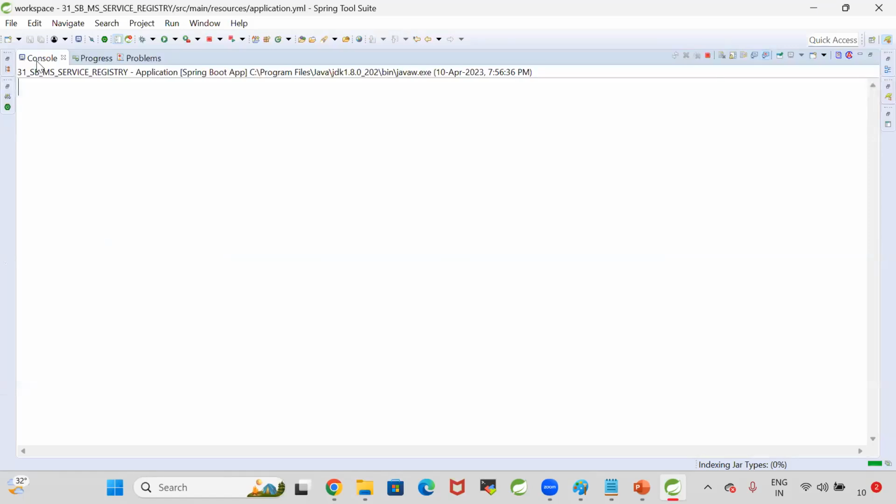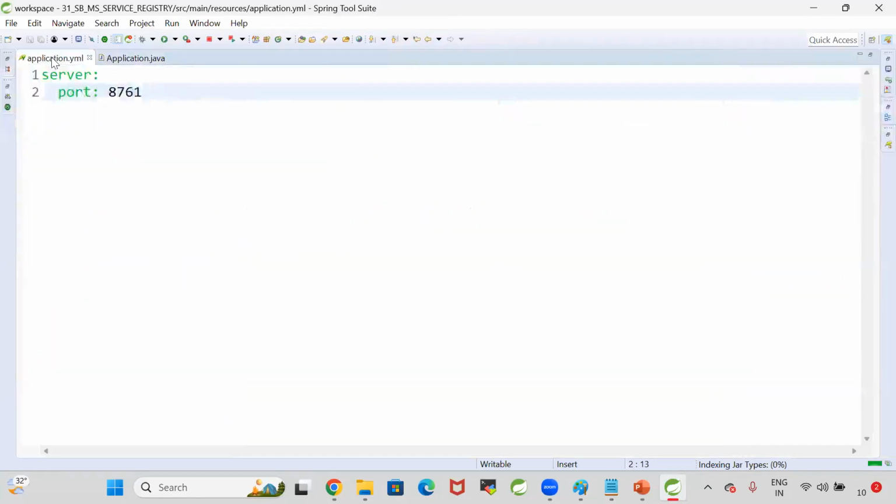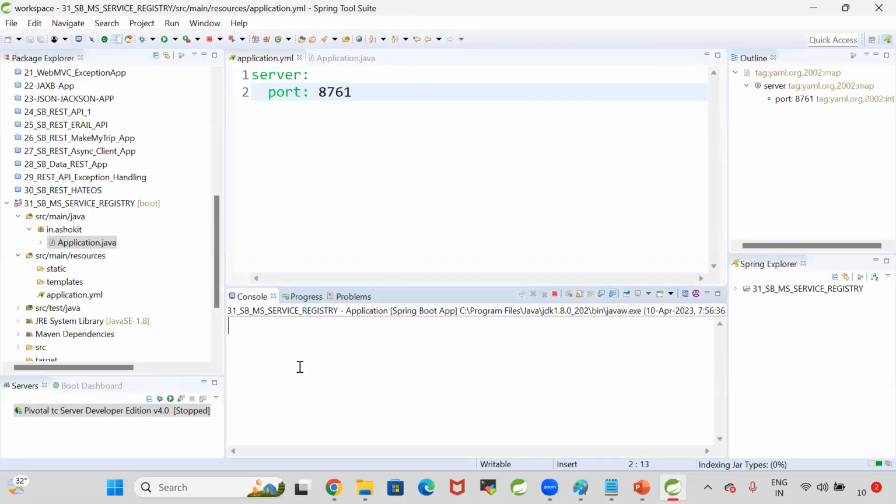Okay, I have created the project. I have added an annotation, enable Eureka server. Then I changed the port number to 8761. That's it. And I have started my project. Let us see the application behavior.